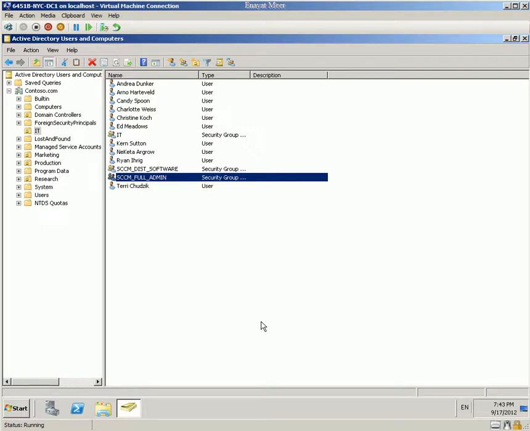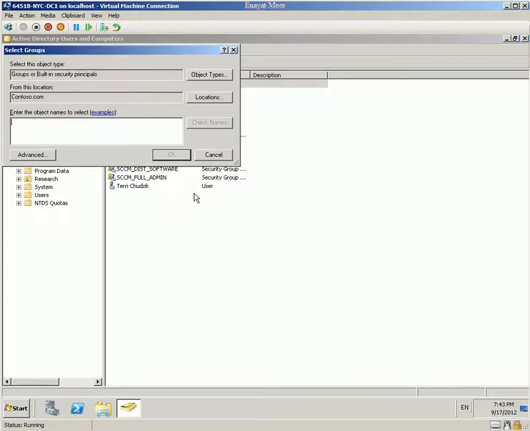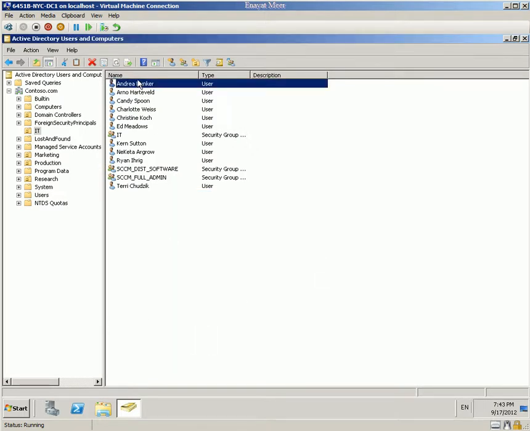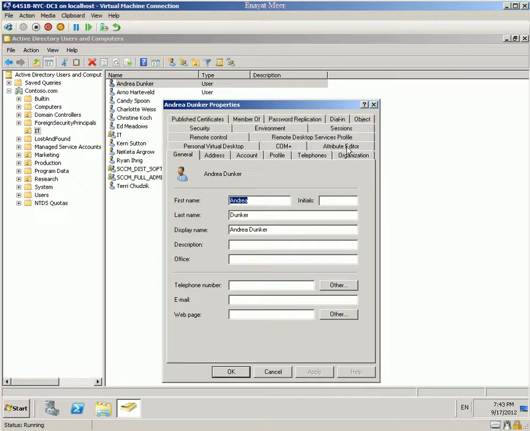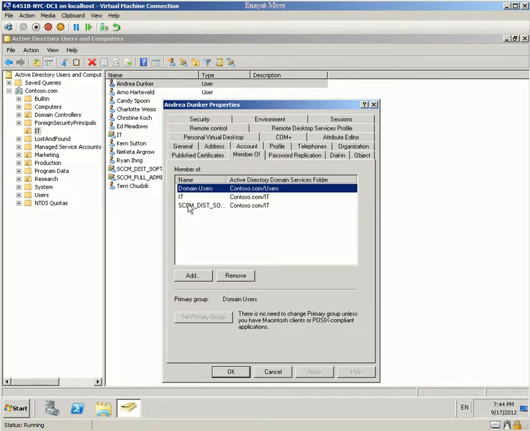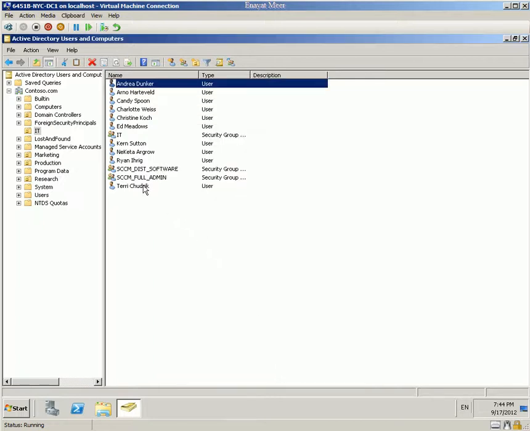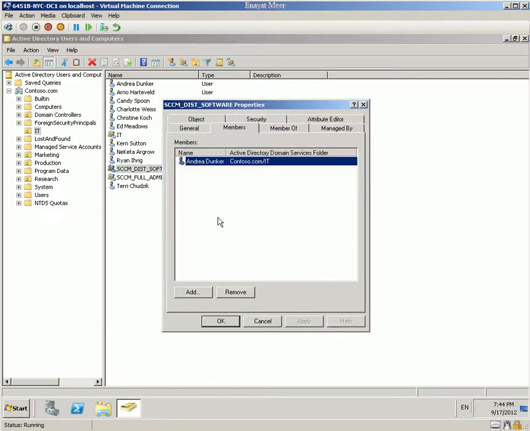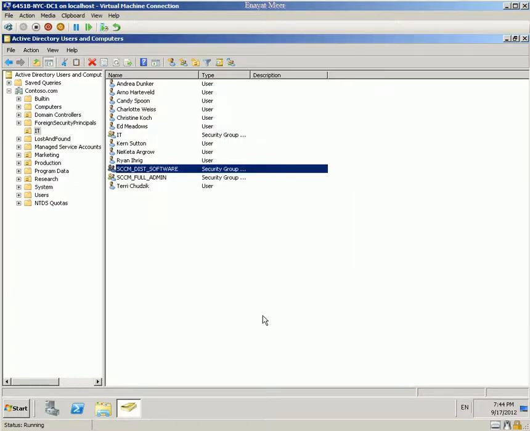Now we will pick another user. I will put Andrea in the DIST software group. So the second one, Andrea, on the top, add to the group, and again type SCCM and check names, and you will see both groups there, full and DIST software. Now I have a second user, and this user is a member of the DIST group. If I choose the Member Of tab, here is DIST software, and if I go to DIST software and see members, you will see this user is a member of this group. So we performed these two actions, and we have two groups and two users who are members of those groups. We created and we verified.